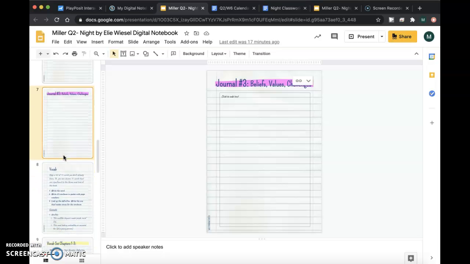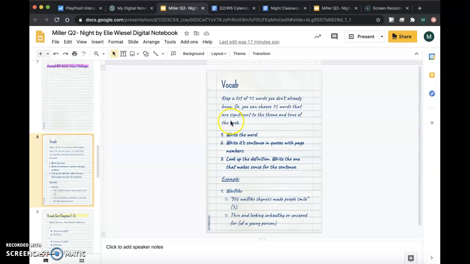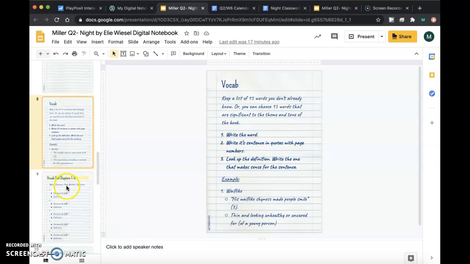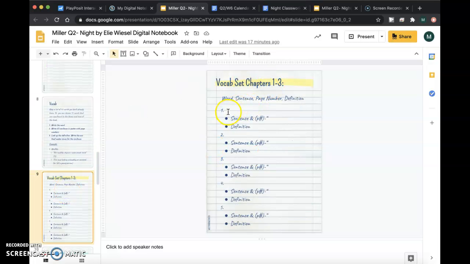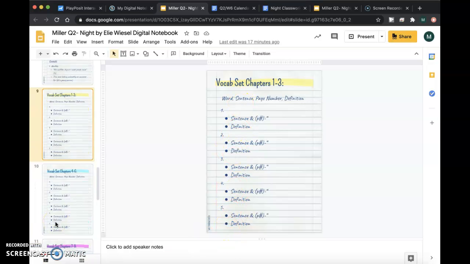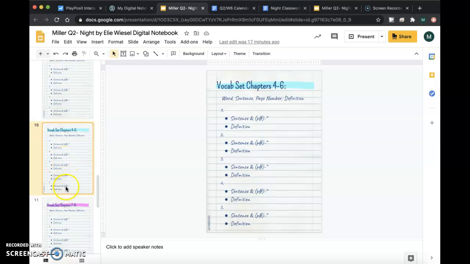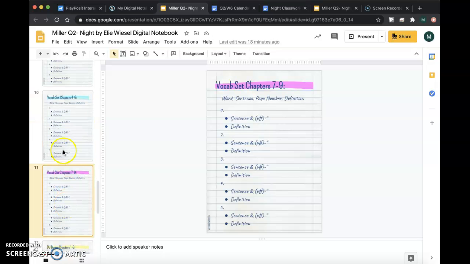After you do your journal, your second task is to do vocab. There are a lot of words in this story that are going to be unfamiliar to you, and your job in chapters 1 through 3 is to find 5 words that you don't know. You're going to write the word, write the sentence from the book, and then look up the definition. So for chapters 1 through 3, you have 5 words here that you're filling in. You'll do the same thing in week 7 and in week 8.